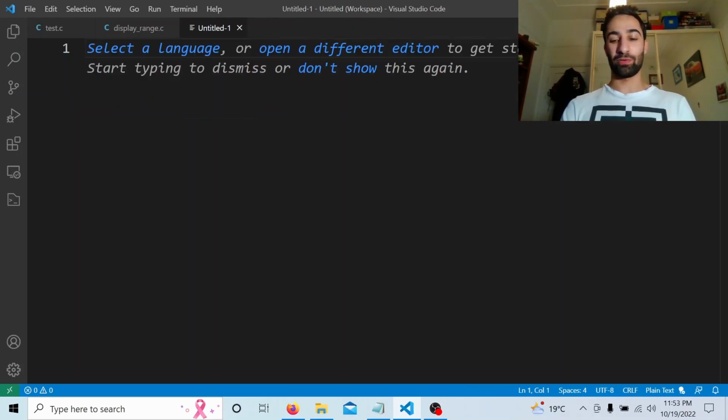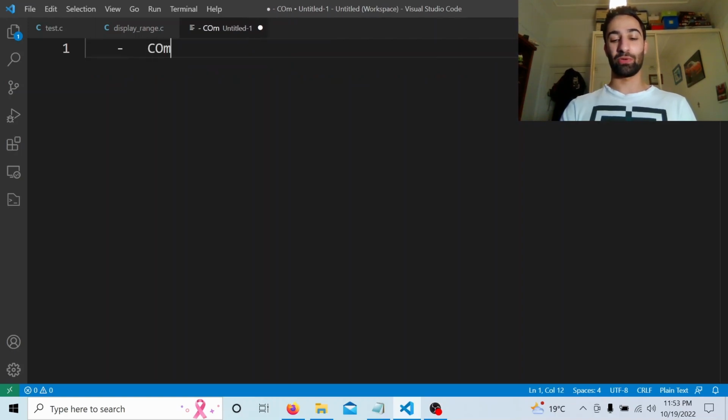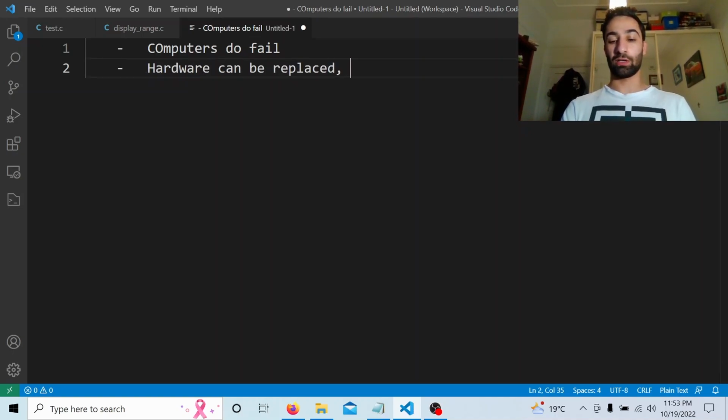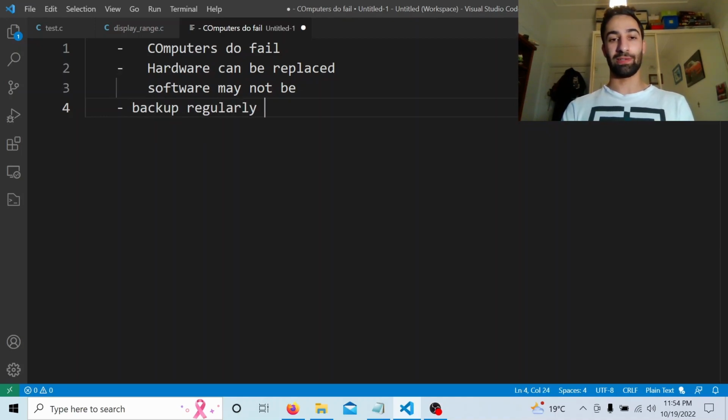Finally, we have a bit of a warning. Computers do fail. And even though hardware can be replaced, software may not be. So you can replace the hardware, but you can't replace, say, the photos you've stored, or if you have an assignment, or if the computer has business stuff on it, you might not be able to recover that stuff. So to solve that issue, you definitely want to back up regularly, either physical, say like on a USB stick, or online.